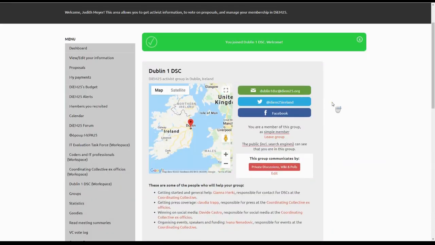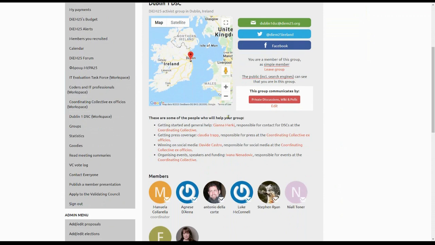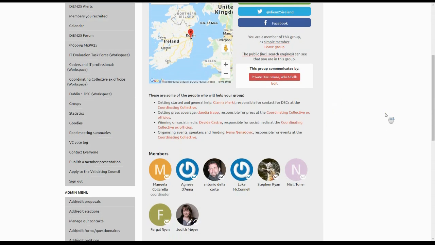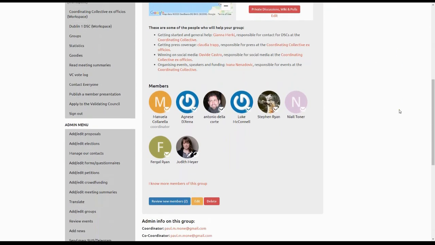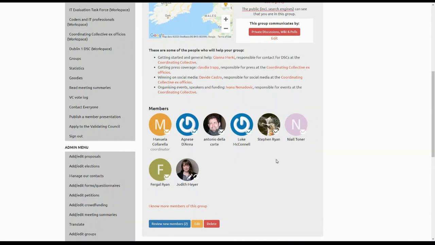And as a DSC, you will also see some useful information, because this kind of information is not percolating really well. So you know who you can contact for help, for press coverage, for social media, for events, speakers, funding. And you have the contact addresses, so you just click on them in order to write them an email and get some help for your DSC. And you can contact any of your DSC members, of course. And that's basically the members function, except the coordinator of the DSC can also review new members.